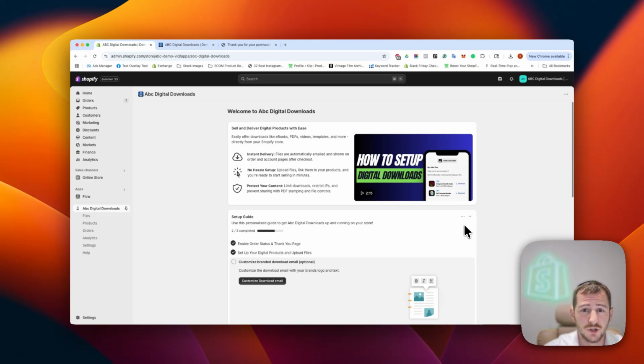In this video, I'll show you how to set up PDF stamping on the ABC Digital Downloads app. PDF stamping allows you to add buyer-specific information like email, name, and order ID onto the PDF. This helps personalize the file and discourages unauthorized sharing.